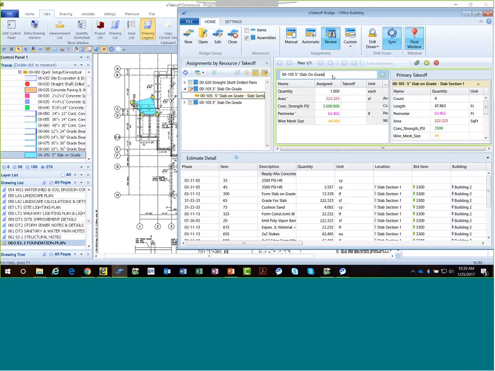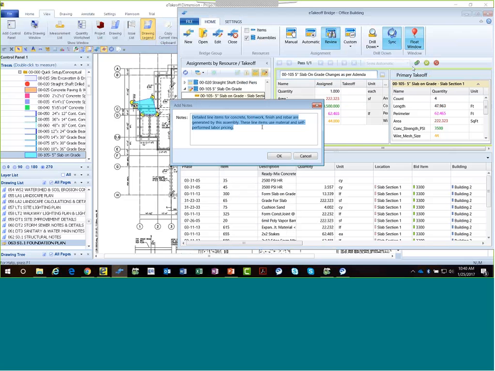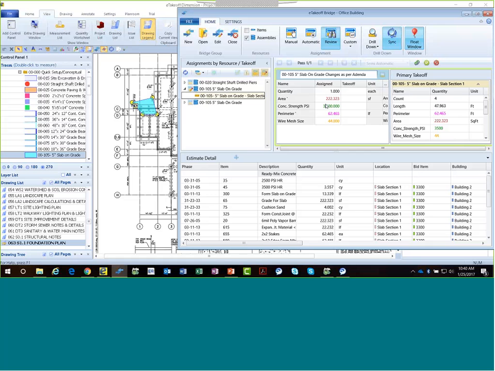What I like to do is come over here and maybe append this with "changes as per addenda." Now, if I want, I can even add a note to this and just say these are changes made by Mark. And it does not do spell check, unfortunately. Bad for me. So I've made the change to the description, I've accepted those changes. Let's go ahead and send that to the estimate.